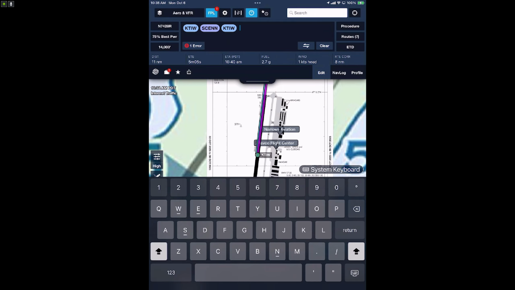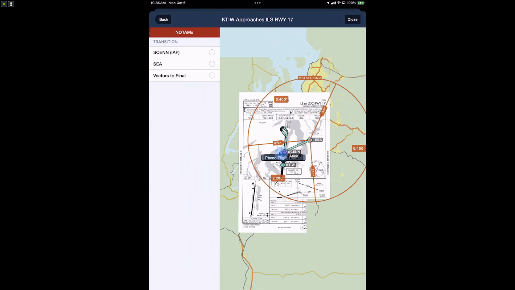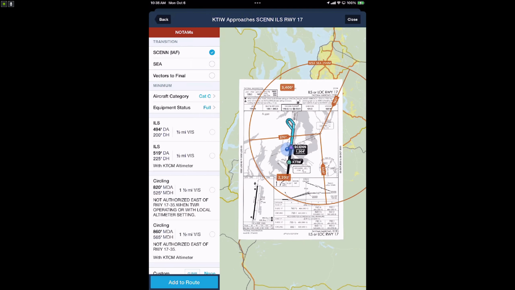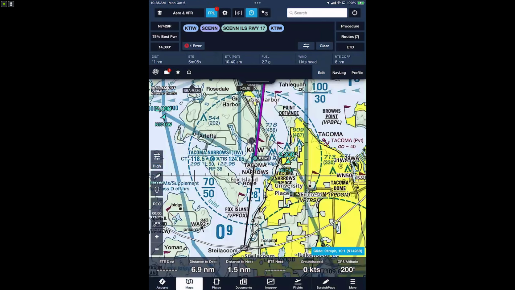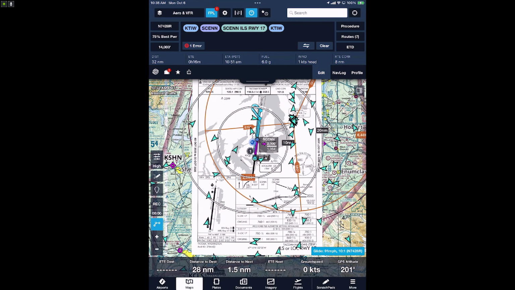And let's take a look at the procedures that are available for approach. And there's the ILS 17, and that's going to be from the Sen intersection. We're going to add that to the route. So that's what our flight plan looks like for today.